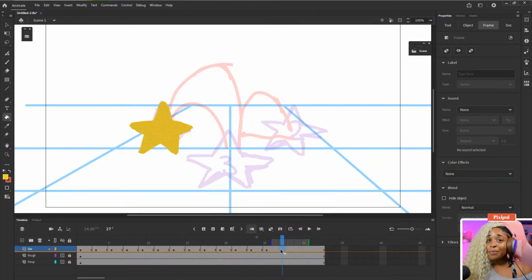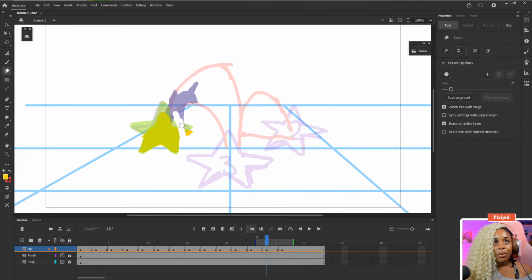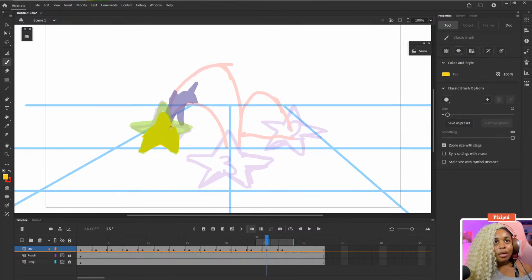So I'm going to press F6 instead, or insert keyframe. That way it makes a duplicate of what we've already done. So I'm going to go back to this one and I am just going to squash it. And I'm probably going to move its arms up too, because if it's just fallen, its arms are probably still kind of high. Okay, let's take a look at that.